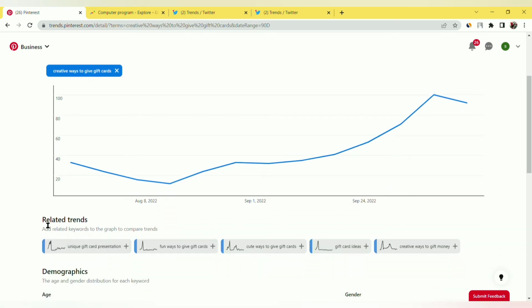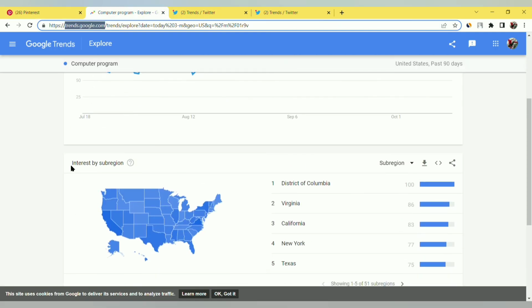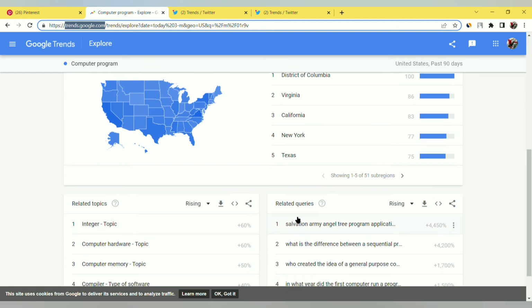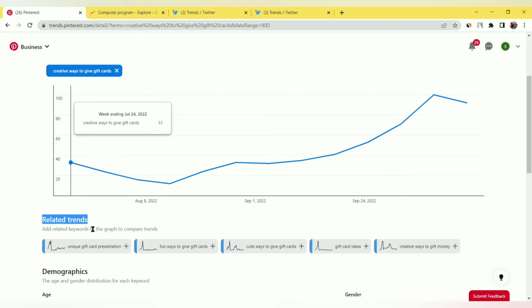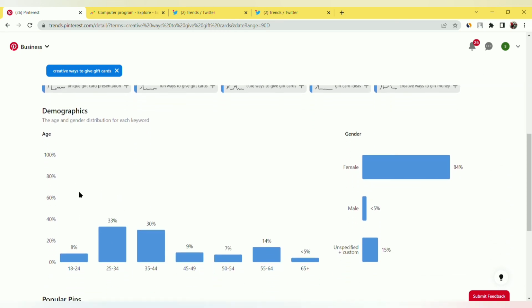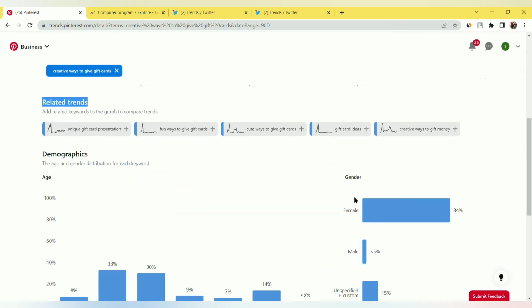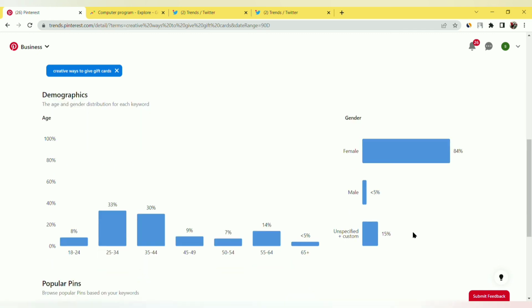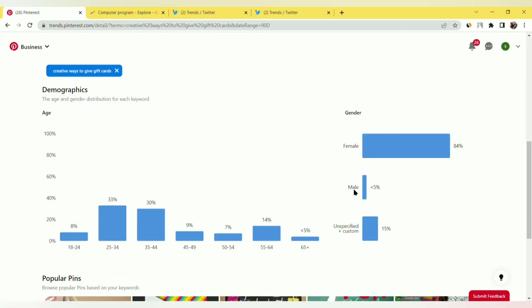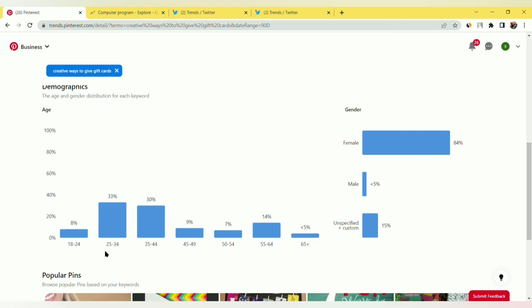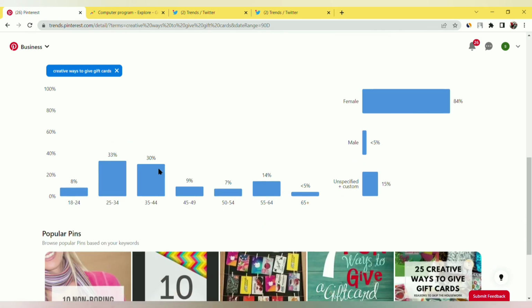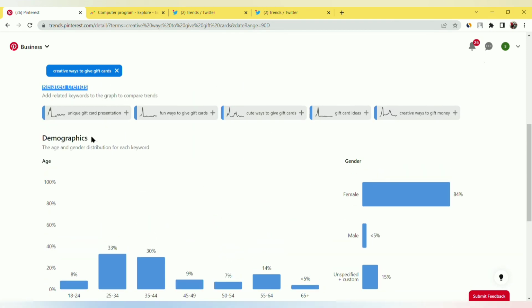Now there are also some related terms like Google Trends. They give us the interested subregions and related topics, related queries on Pinterest. They give related trends, and also the age of people interested here. You can see female. Actually, gift card related offers are mostly famous on Pinterest for females, and you can see around 5% are men, and the other unspecified is 50%, and the age of 25 to 34 mostly searched for gift cards on Pinterest. If you publish an ad on Pinterest, you can use this type of information in your ad, and then you will get more leads on Pinterest ads.